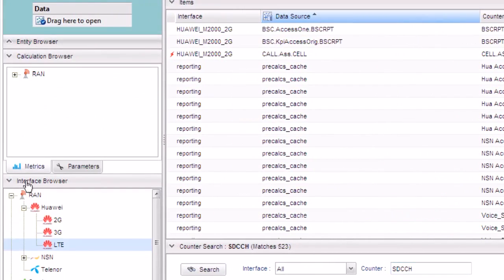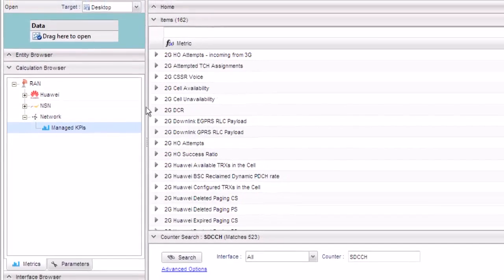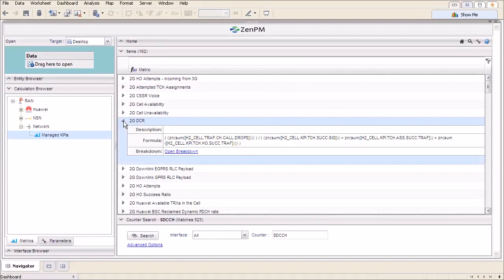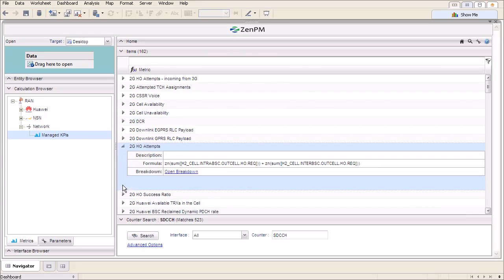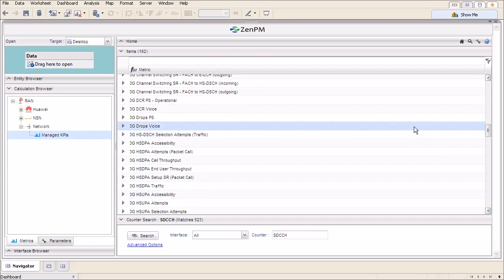Now we can shrink the view, as you'll see here, to expand out the calculation browser for us. And we're going to look at some specific calculations that are available. So these data sources contain both the raw counter information along with any vendor or customer defined metrics. And as you can see, from the browsing window we can see the exact formulas that are available to us in this data source.